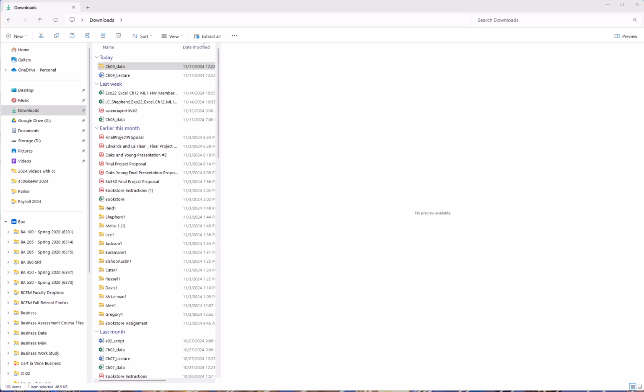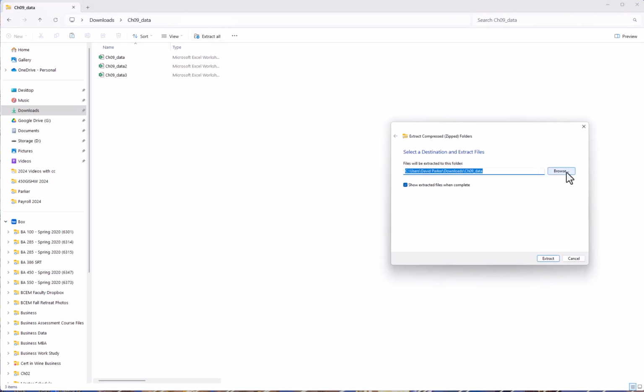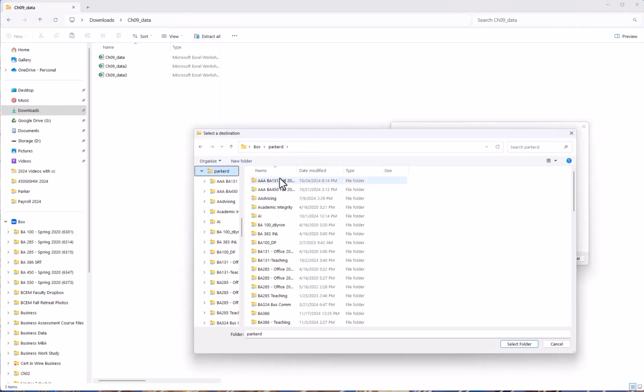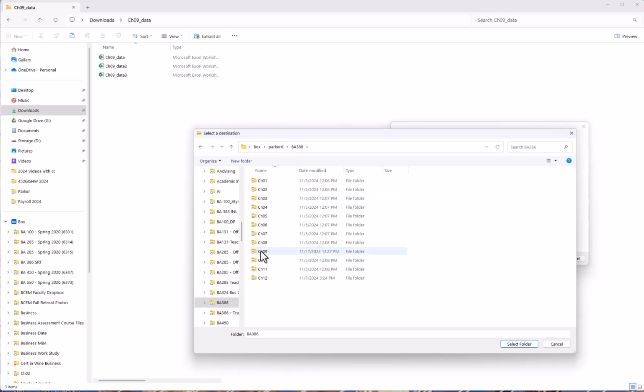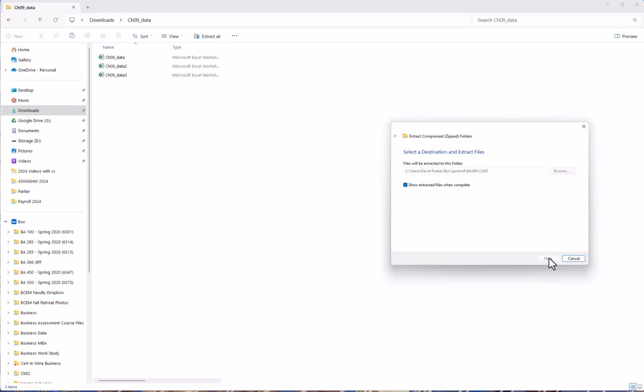So let's start by downloading the file. And you can see right here, I've downloaded the folder. And that folder is still compressed. I need to extract all the files. So first thing I do is I'm going to browse to my Box drive in my working folder, Chapter 9. I have nothing here, so I'll say select the folder, extract the files.